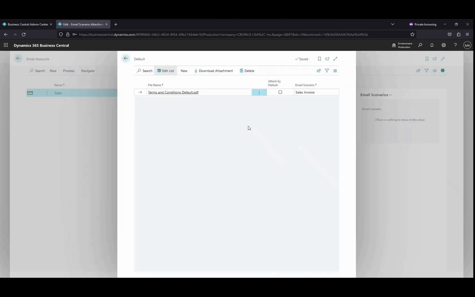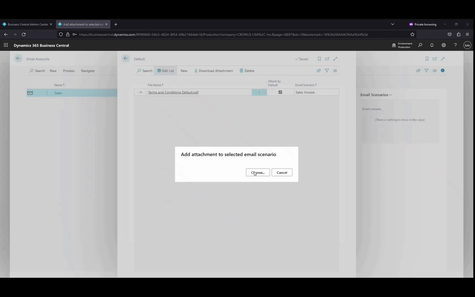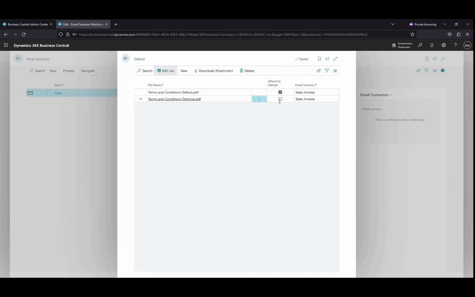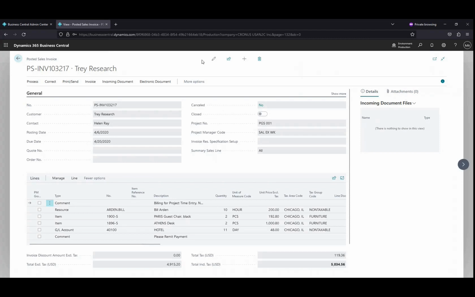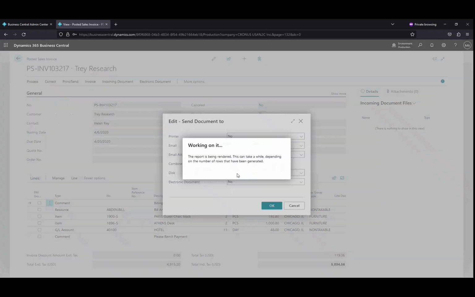So which means when we select that file, that file is attached here, and there is one Boolean called attach by default. So if you want to attach this file by default to the email, then select this file, and I will create another attachment which is optional. So I will select terms and conditions optional, and I won't select the attach by default here. And we will see how it works while sending the emails. So go to print and send, select the email and disk to no, and click OK.